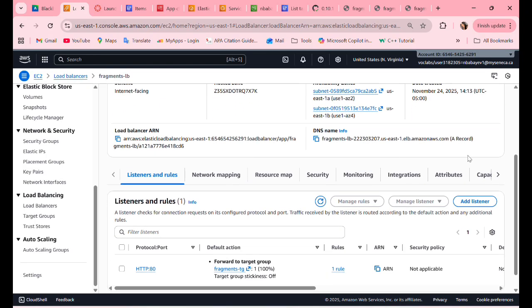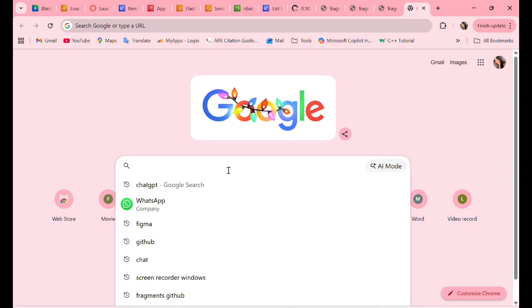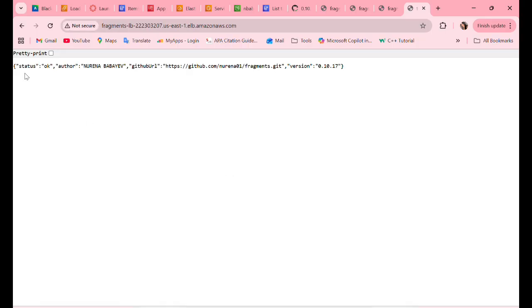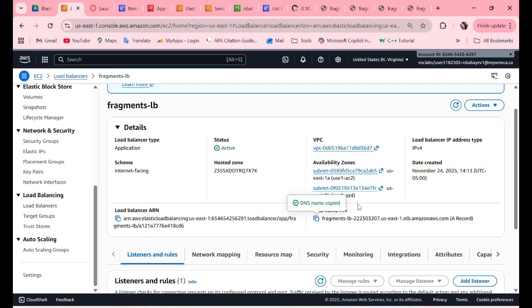Okay, over here, if we look, here is the public DNS name of the load balancer. This is basically the URL that clients use to talk to my fragments API running on ECS. Okay, so let's try to open it in our browser. And here we're gonna see our health router. You can see that it returns the health check JSON, which confirms my ECS task is running properly behind the load balancer.